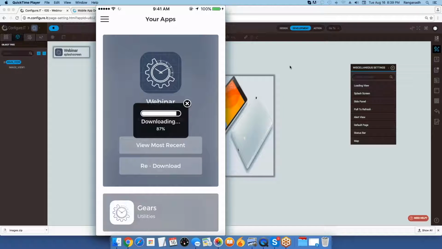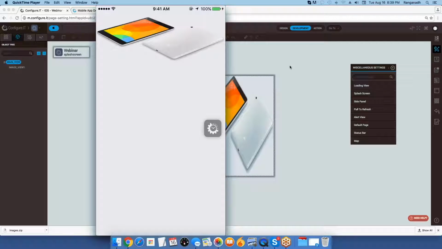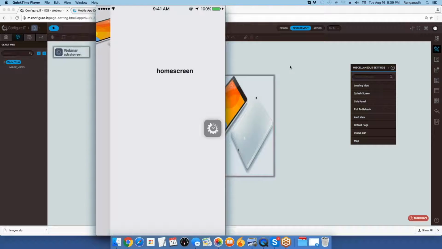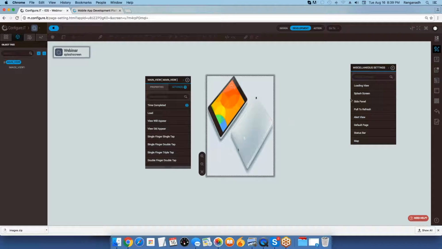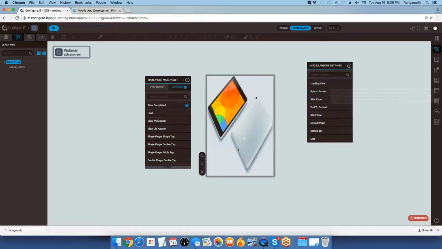You can check your splash screen on Preview.IT. The main purpose of configuring the splash screen is for better user experience.